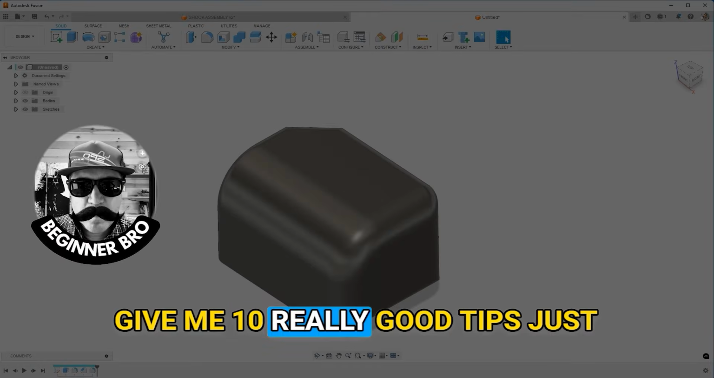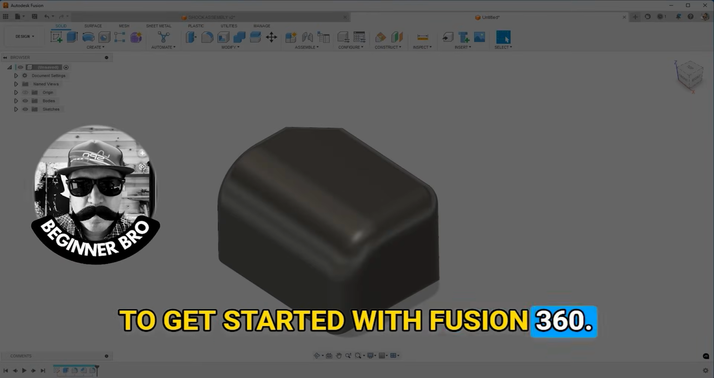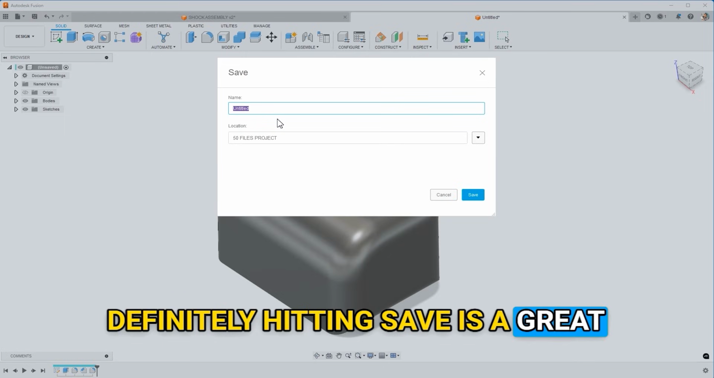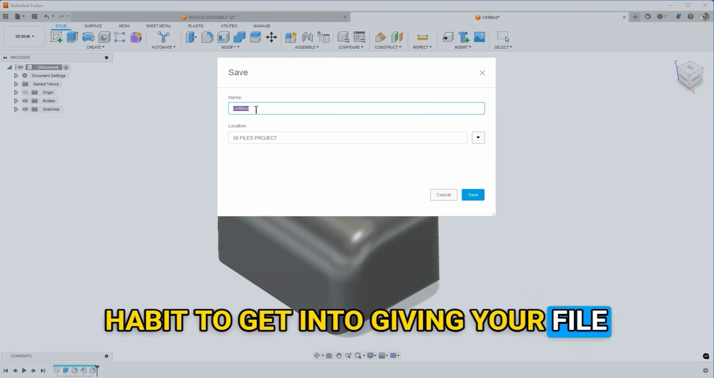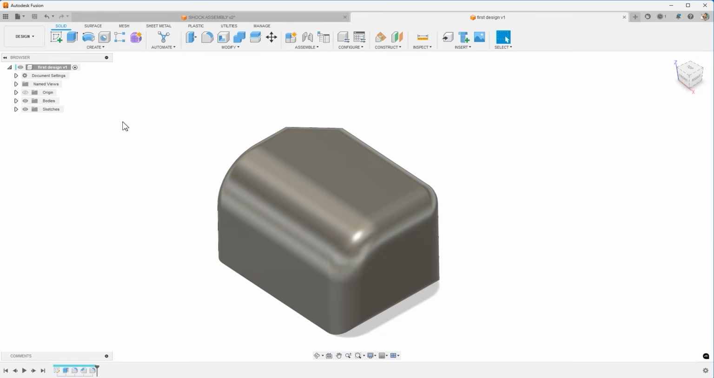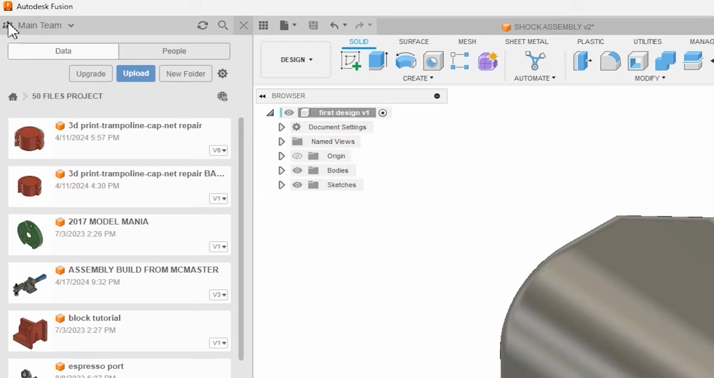Give me 10 really good tips just to get started with Fusion 360. Once you've installed Fusion 360, definitely hitting save is a great habit to get into, giving your file a name that makes sense, even if you're just creating ideas right now, if you're in the idea phase. And next, you can find those files right here in the data panel.